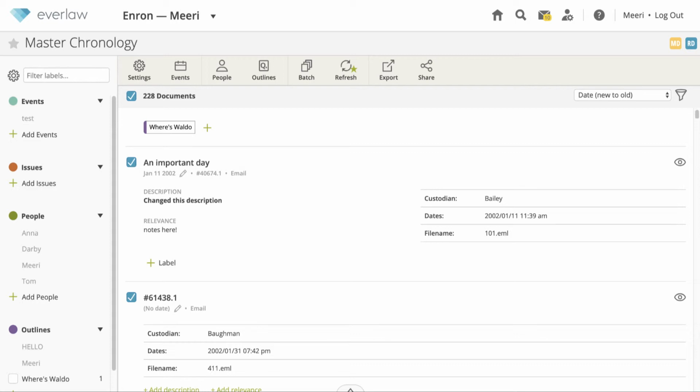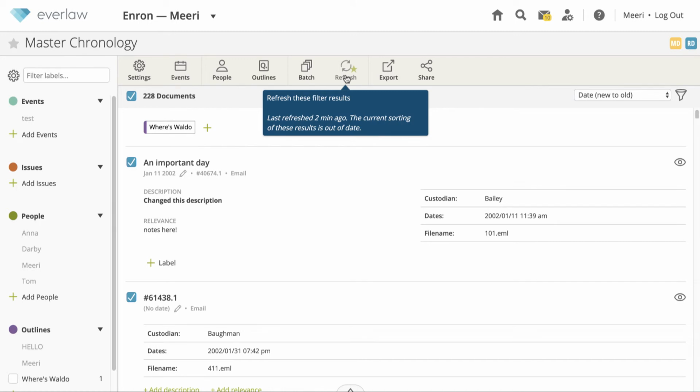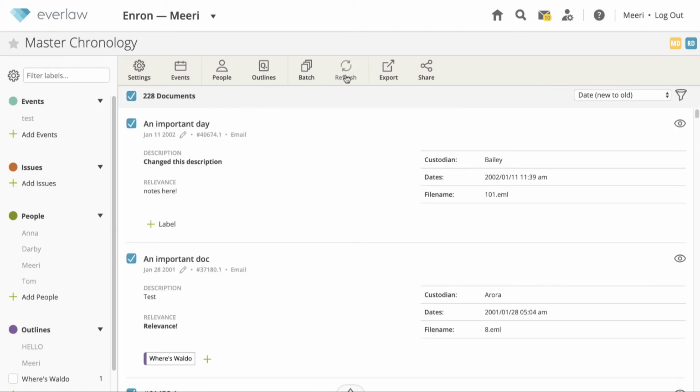Sometimes the status of documents will change while you're in the chronology. Someone else might be either adding or removing documents, or applying or removing labels. To avoid unexpected additions or removals to your current view of chronology entries, Everlaw does not automatically apply changes that would alter the set of documents that match your current filter set. Instead, a green star will appear by the refresh icon in the toolbar, alerting you to changes. If you want to update the table to the latest results, click the refresh icon.